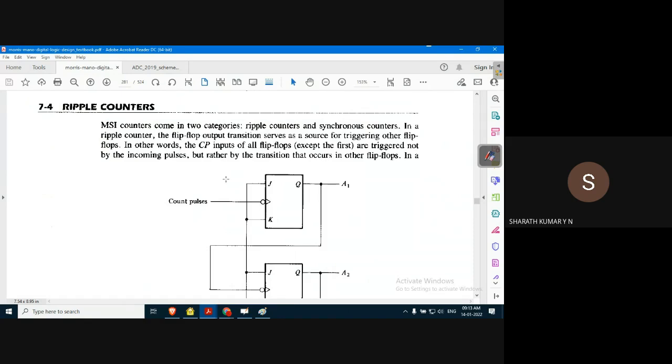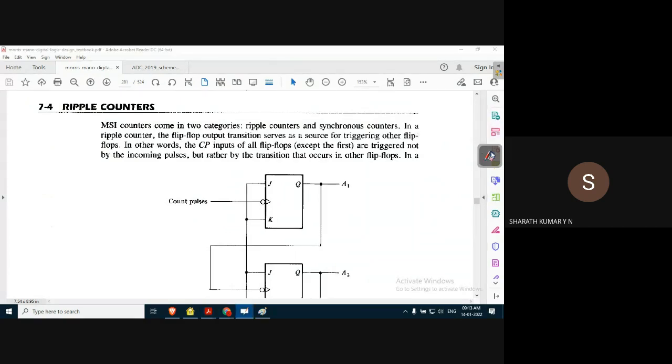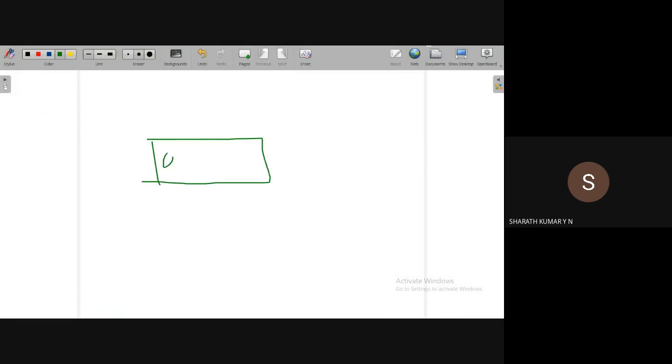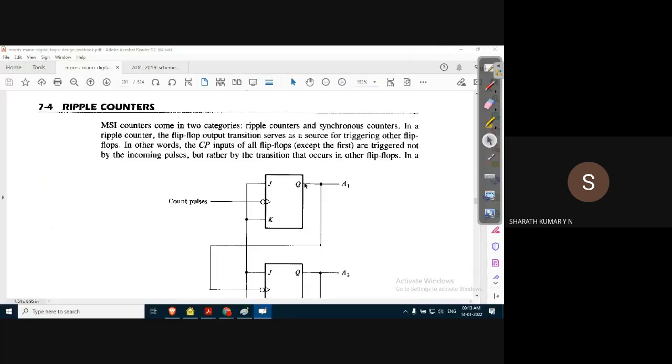Counters. We understood that basically it is used to count the clock pulses, which we discussed in the earlier class. So there is a counter, and this counter basically counts the input clock pulse. What is the source of the clock pulse? That we will see later. I mean, from where is this clock pulse coming? Who is providing the clock pulse for the counter?